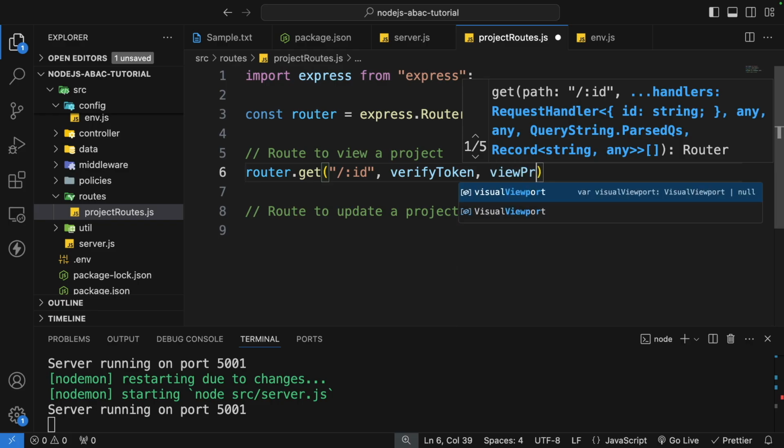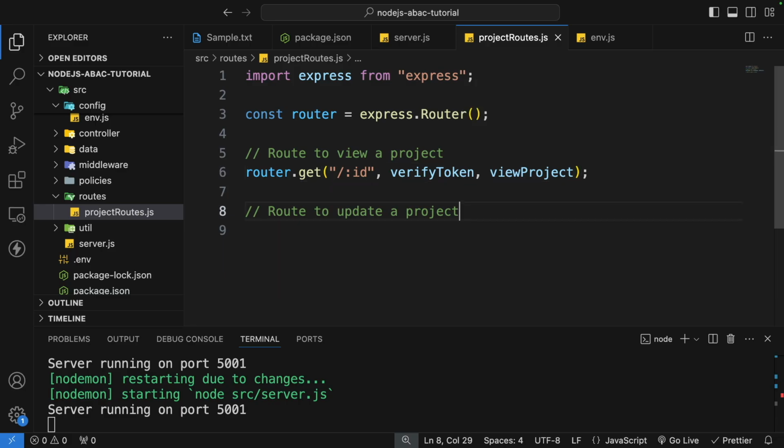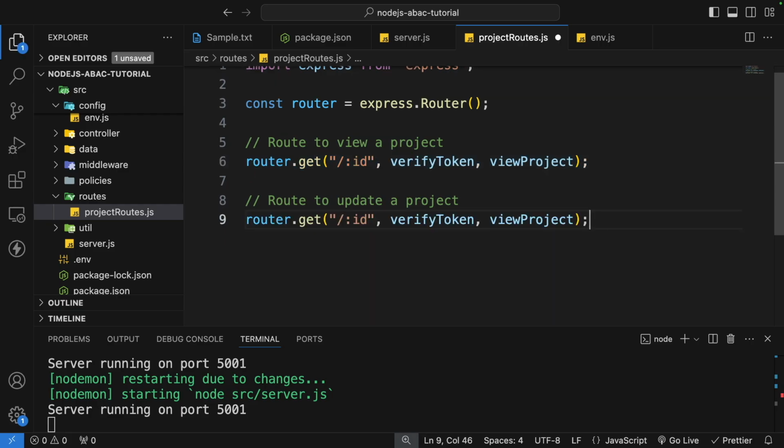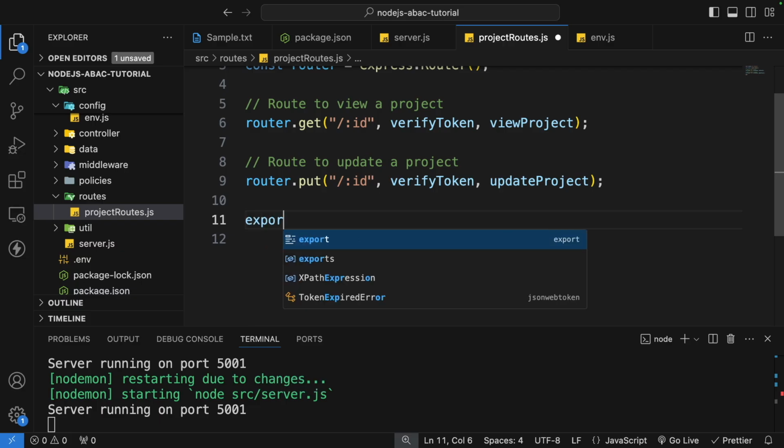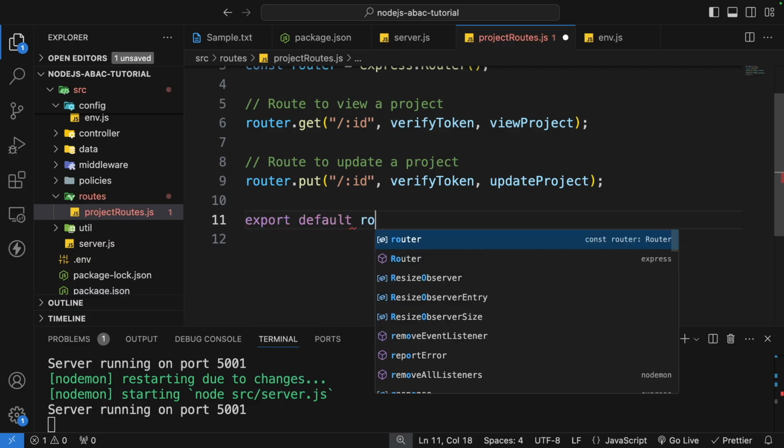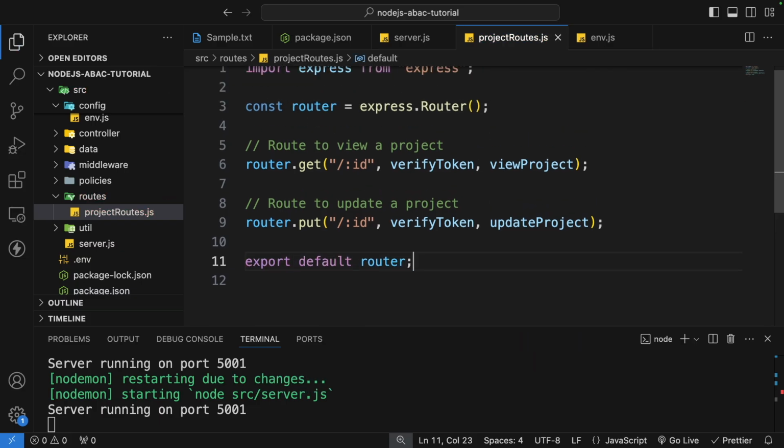So I'm going to have a viewProject here. I know that I don't have any function for verifyToken and viewProject, but we are going to create them soon. Now I'm going to copy this and put it here, and this request will be a put request. It will also have an ID, verifyToken, and this will be updateProject. Okay, now I will just export it. So I will have the export default, and I will export my router. Okay, so I have exported my router.